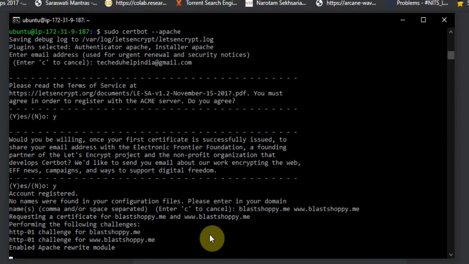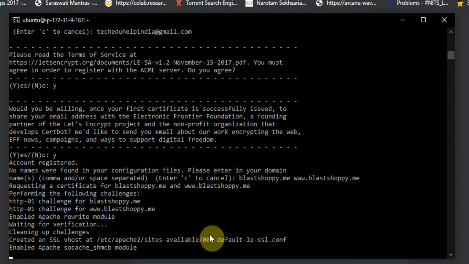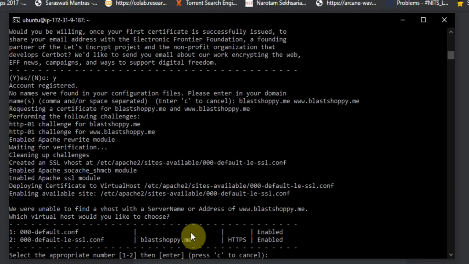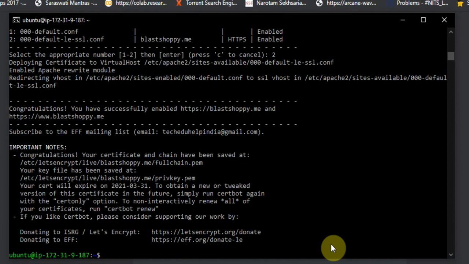So anyone who types www also, it will show SSL secure, right? So it is running, waiting for verification. Yeah, you have to choose the number for HTTPS enabled for this SSL. So we will put here 2. It is asking whether you want www or direct. If www, you want to redirect to direct blastshoppy.me. Yes, 2. Yeah, done. Congratulations, your certificate has been saved. Etc, letsencrypt live blastshoppy.me fullchain.pem, and this is our certificate. This is the private key and all.